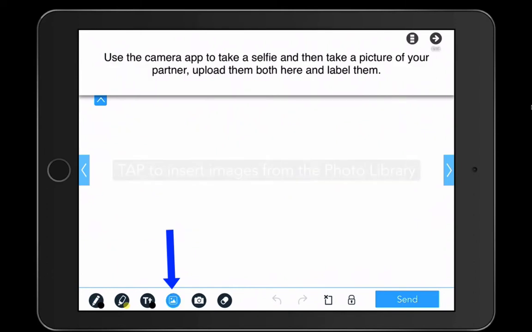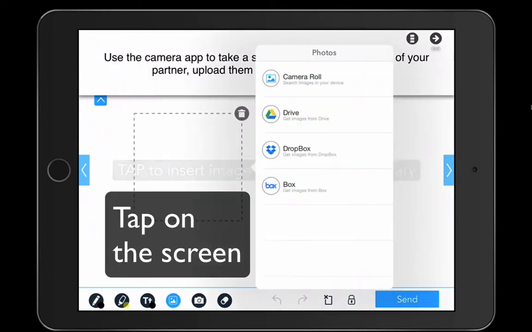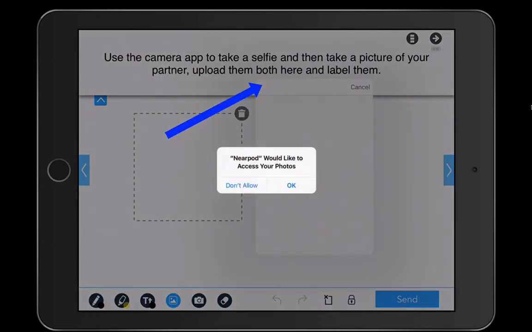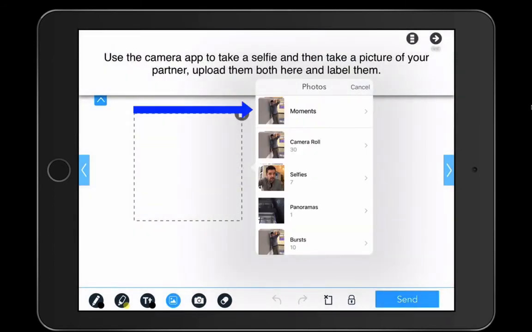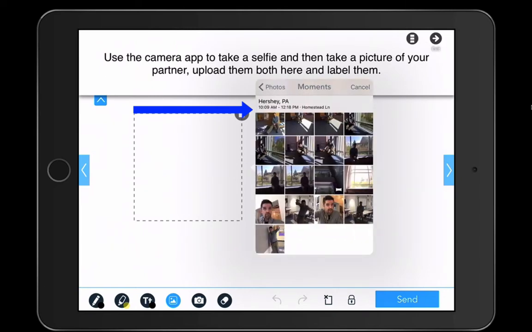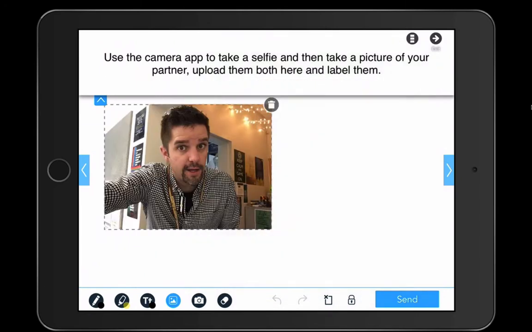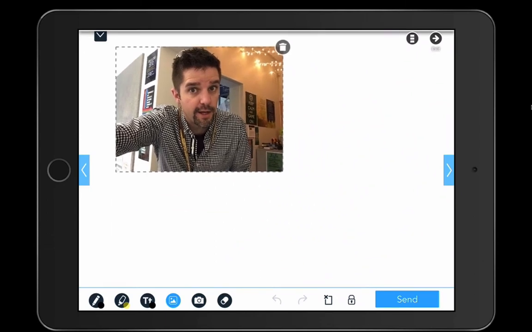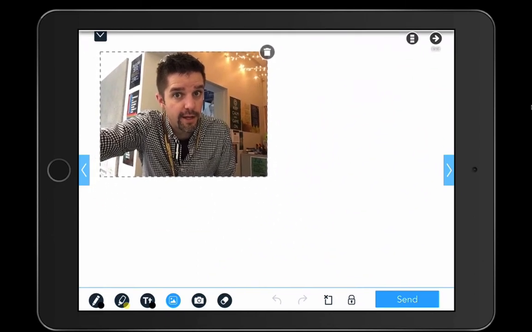So to upload a picture, I'm going to tap the icon in the bottom left where it has a small photo. And then I'm going to tap to insert. I'm going to choose from the camera roll. Press OK to allow photos. I'm going to go to where it says moments. And now I can choose my selfie. And I can drag this around to where I want to be. Remember, we're putting 2 photos in here, so it's going to be important that I leave enough space for the second photo to pop in as well.